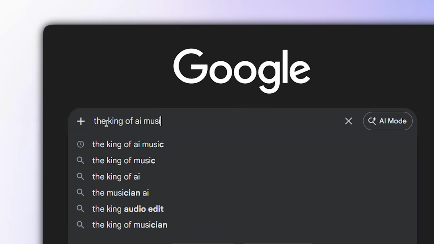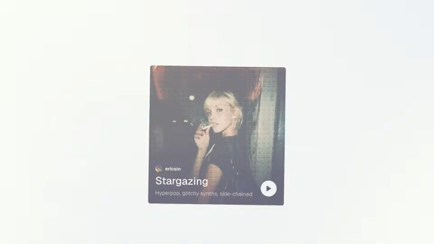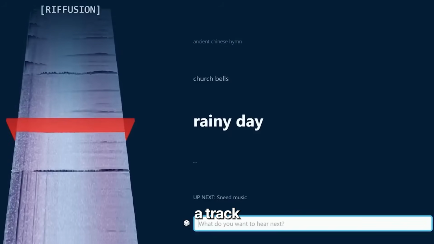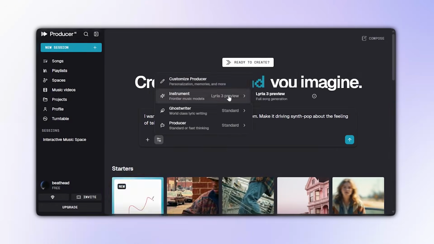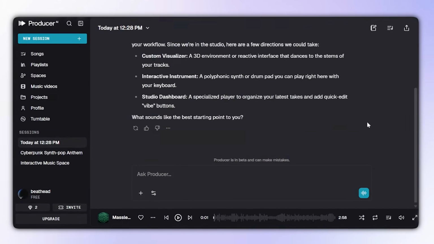The king of AI music has some serious competition. Producer AI just dropped its new Google powered model and it's doing things Suno simply can't. Is it better? Well, if you want control, fidelity, and ability to actually produce a track rather than just generate one, the answer is yes. And today I'm giving you a full beginner's tutorial for Producer AI, from navigating the new interface to commanding your AI agent. Let's get into it.